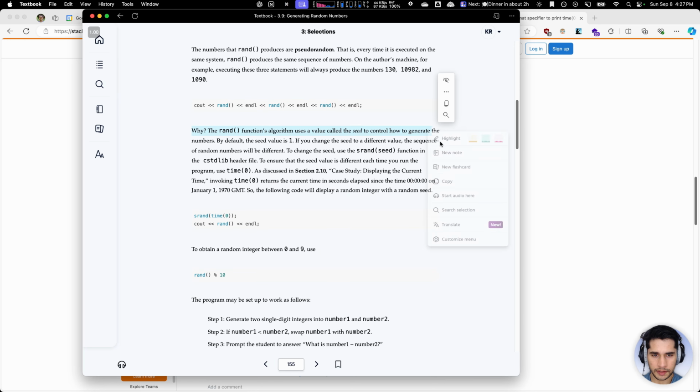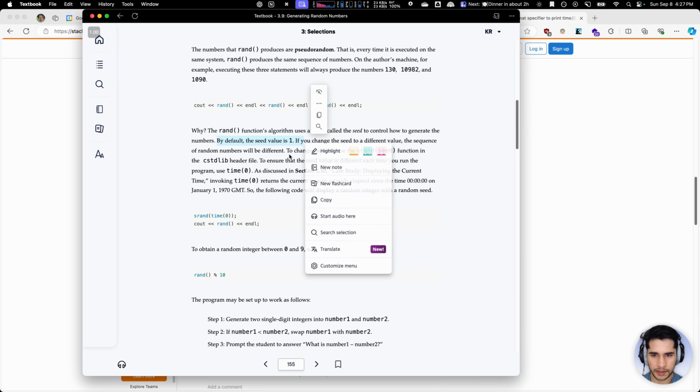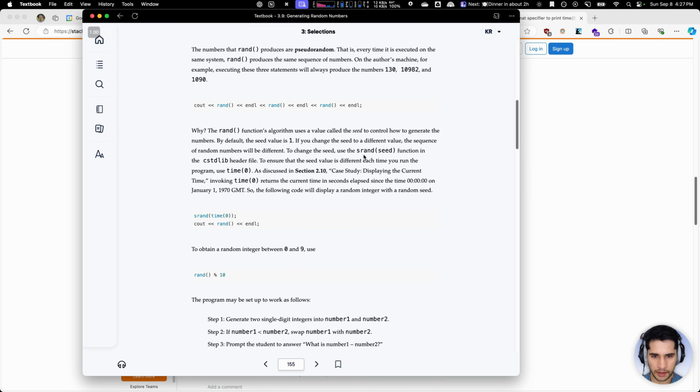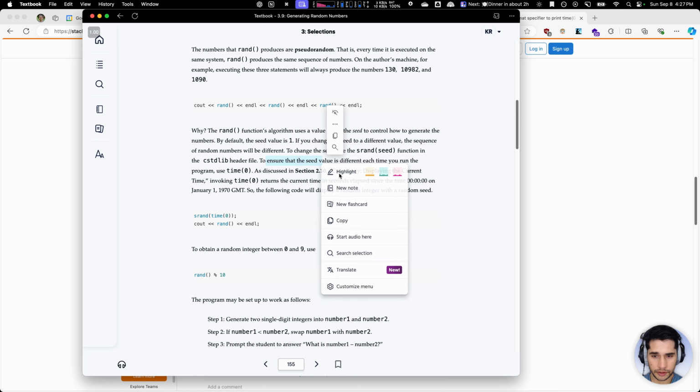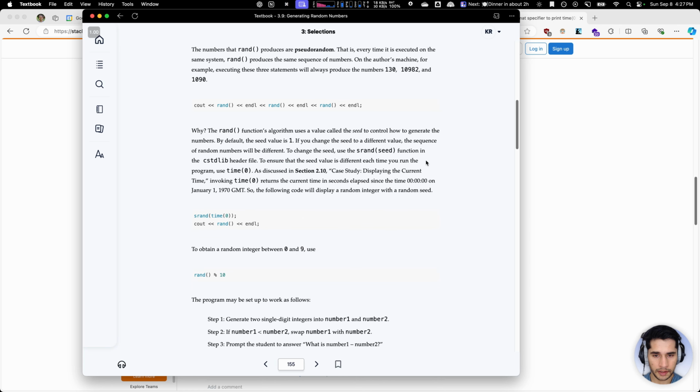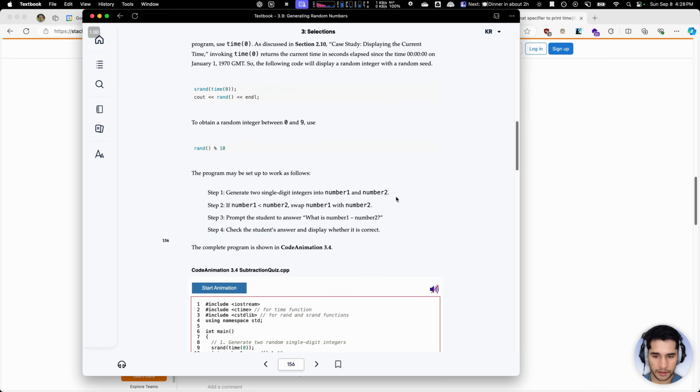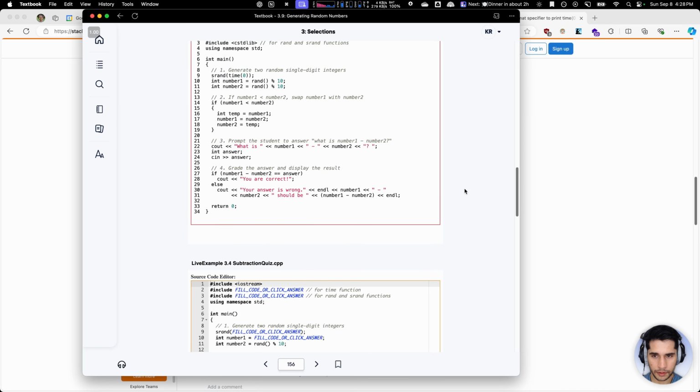The rand function uses the seed to generate the numbers. By default, the seed value is 1. To ensure the seed value is different each time, you use time(0). time(0) returns the current time in seconds elapsed since 1970. So the following code will display a random integer based on the seed. Cool.